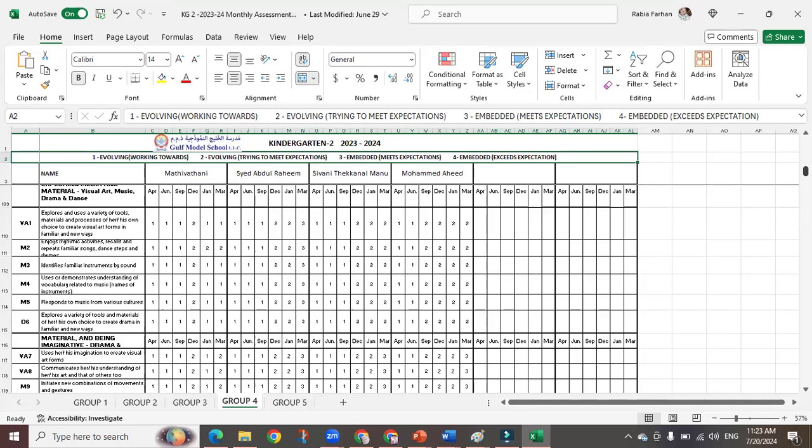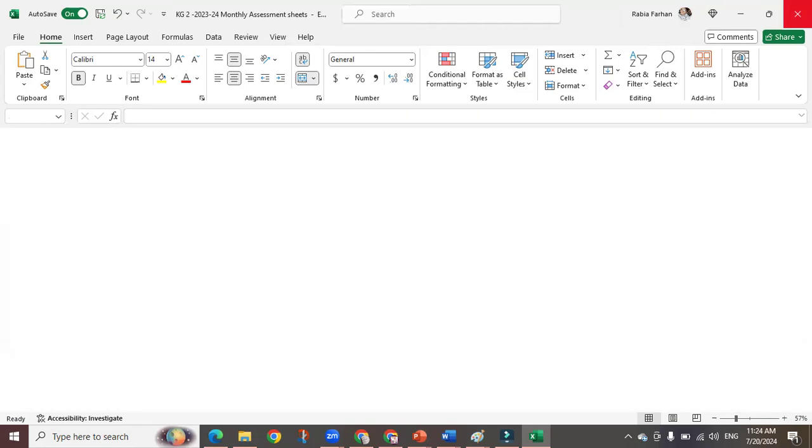So this is how you are going to make it, and you are going to write the child's name on the top. If you are assessing them weekly or monthly, you are going to put that over there. If it is week-wise, then you are going to write the week name over there. If you are assessing monthly, you are going to write the month names over there. So this way you are going to check them or assess them.